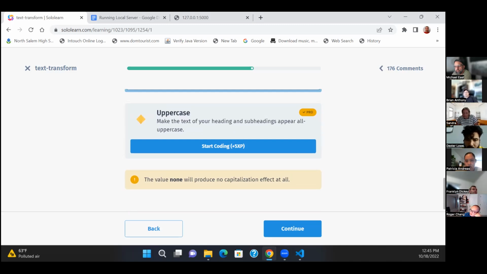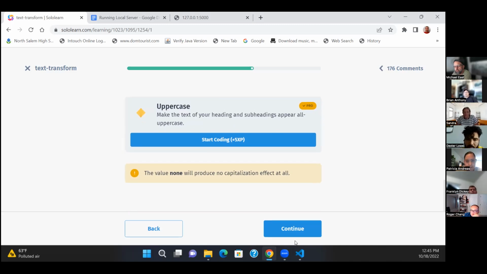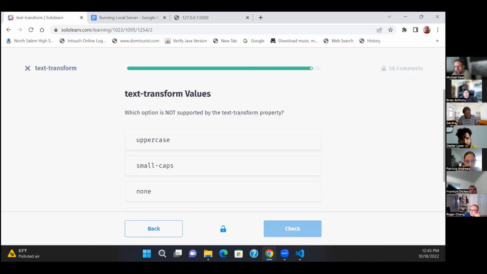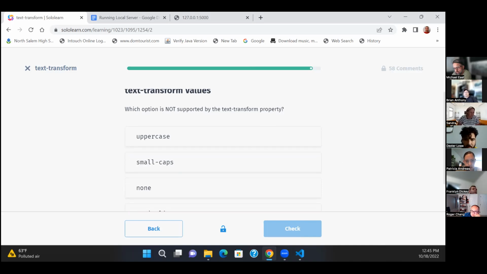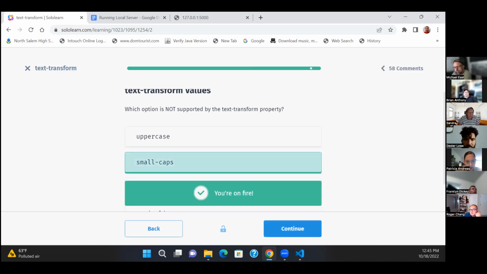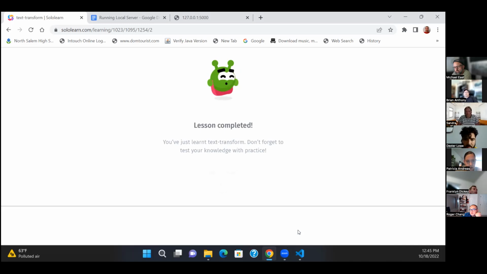Okay, and let's hit continue, see if it lets us skip through that. And it does. Okay, and what's the answer? Small caps. Good. Okay. And continue.